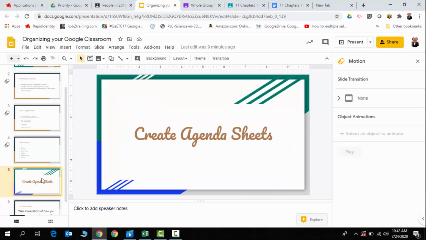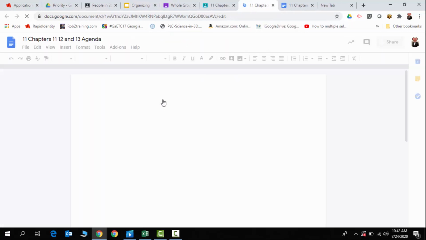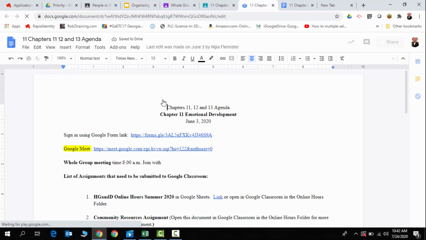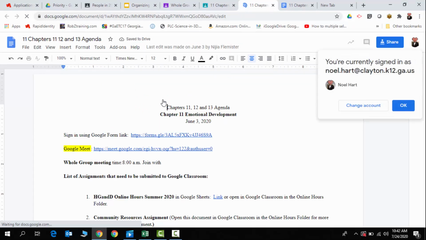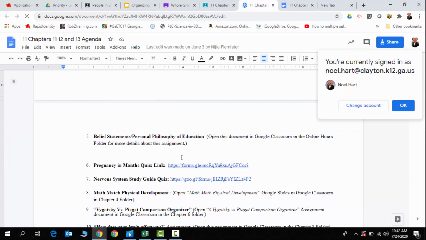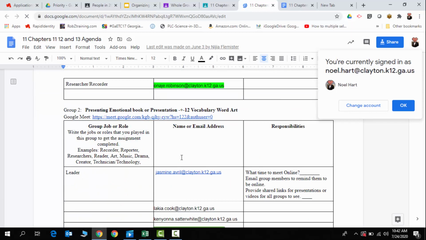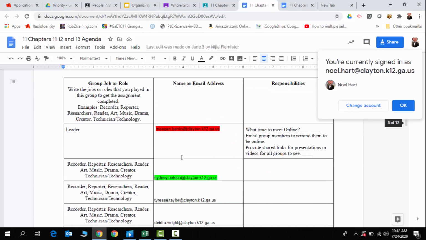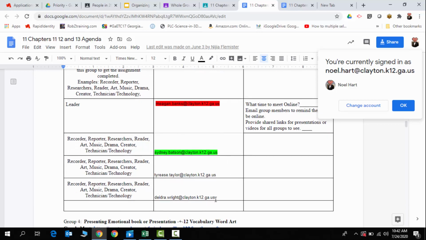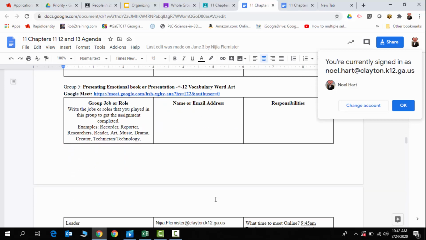Another way of organizing is to create an agenda sheet. And Joe Hart made these, and these were fantastic. He put this by chapters, but they were essentially days or weeks. But then what he did is he made a Google form that they got to view, and it had all the links that they needed for that day or for that week. And so if you do pre-plan and you put in the links in the form, it also tells who's the small group leader, where the small group leaders go, what role the small group leaders had.